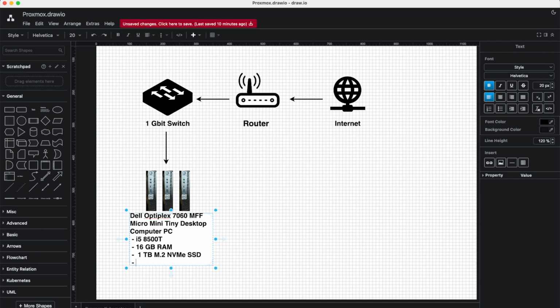So let me ask you a question: what's your dream lab or home lab setup? Share it below in the comments.